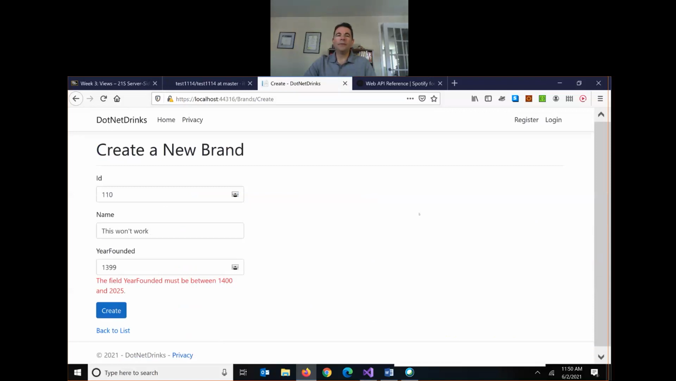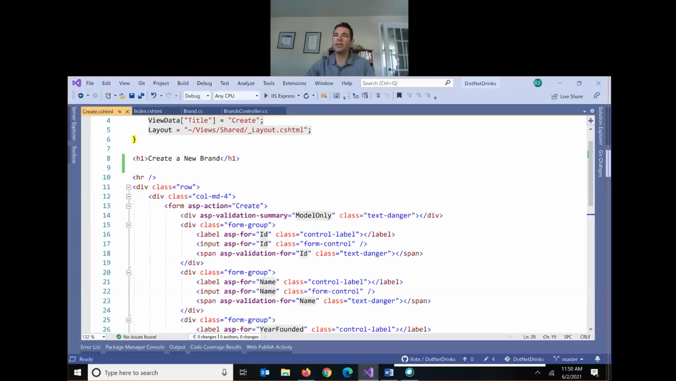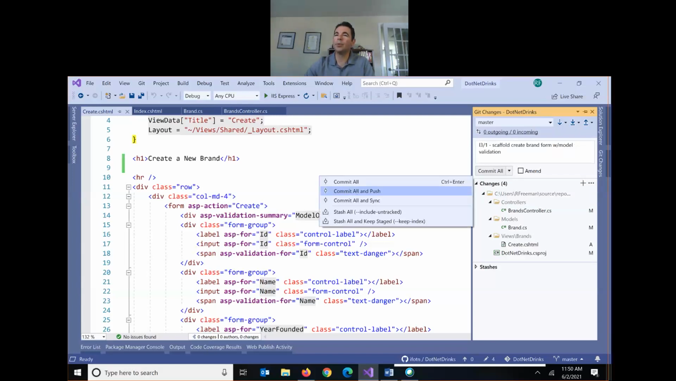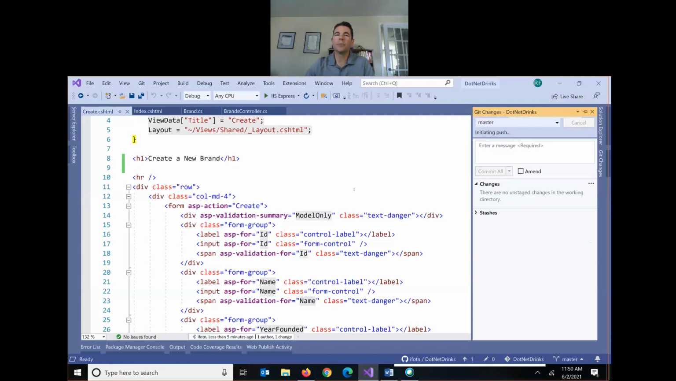Okay, it is 10 to 12. We haven't done really much coding, just a little bit, but I will still push this up to GitHub. So I'll go to my Git changes and I'll say lesson 3, part 1, scaffold, create brand form with model validation. So I will push these changes up to GitHub. Now I'll just click commit all and push. So all the new changes are on GitHub.